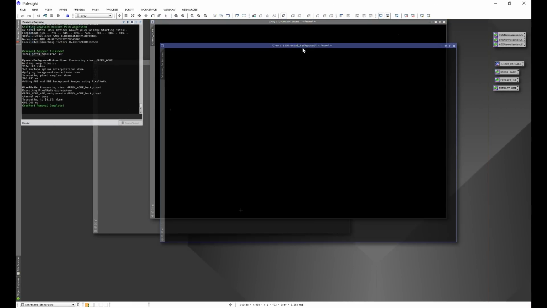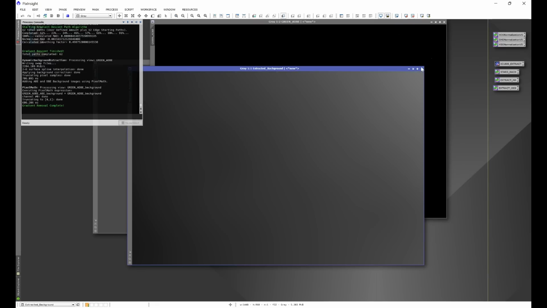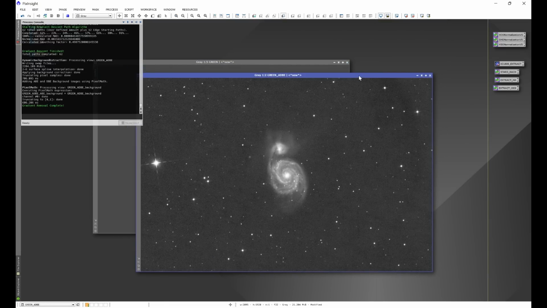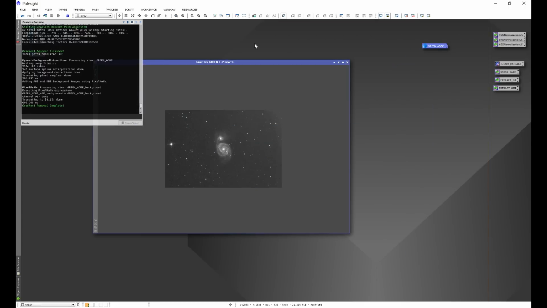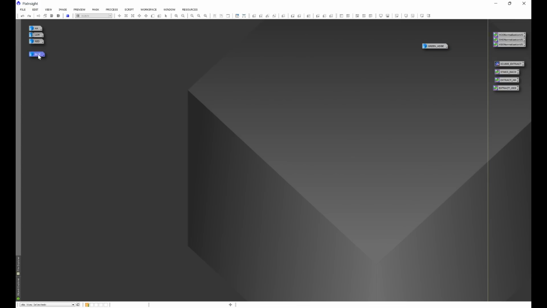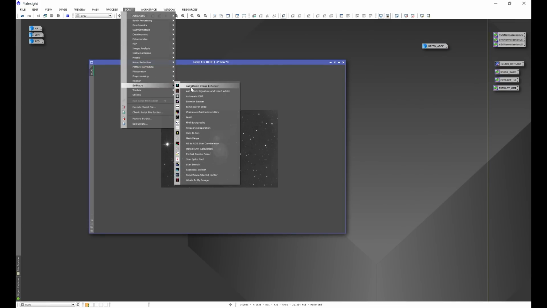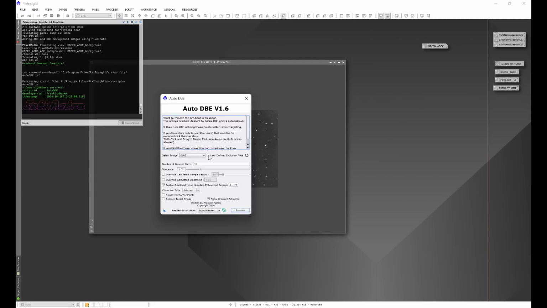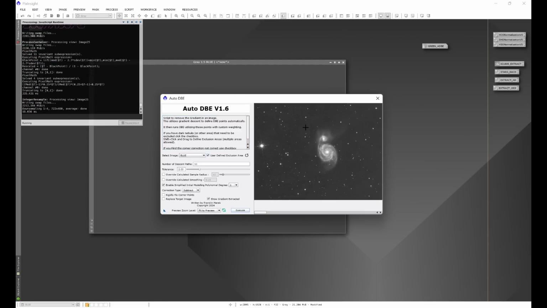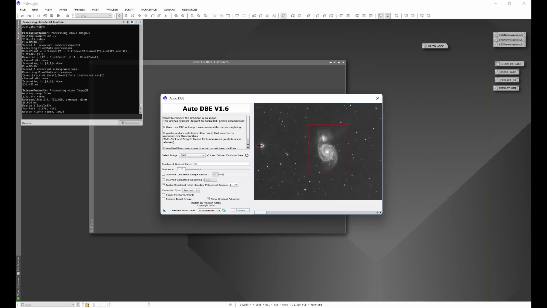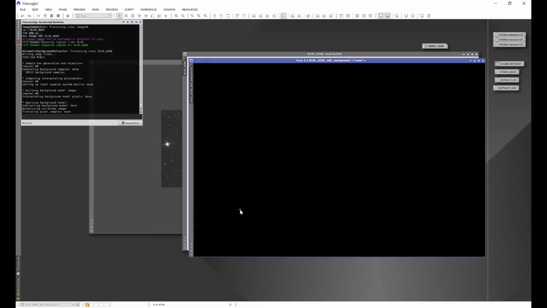Automatic DBE is going to give us our background model, which looks good. Let's do a quick auto stretch, and we're looking good. Let's minimize green, put it off to the side, and we no longer need the original green. We're going to do the same thing for each channel. So for blue, we're going to go to Script, SETI Astro, Automatic DBE, click User Defined Exclusion Area, click and hold Shift, draw a box around the galaxy, draw a box around the bright star, execute.